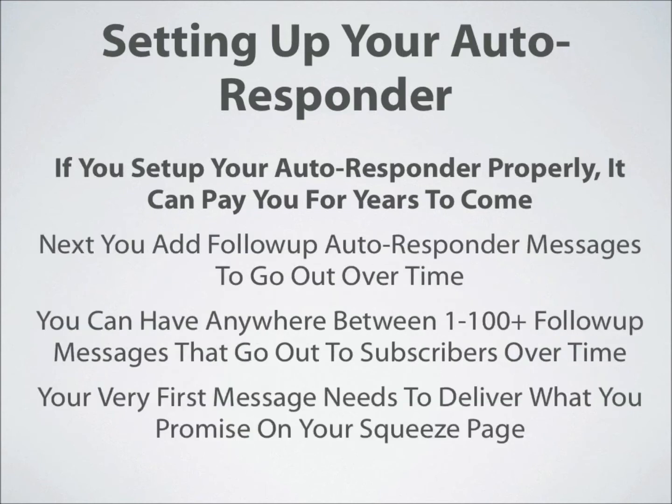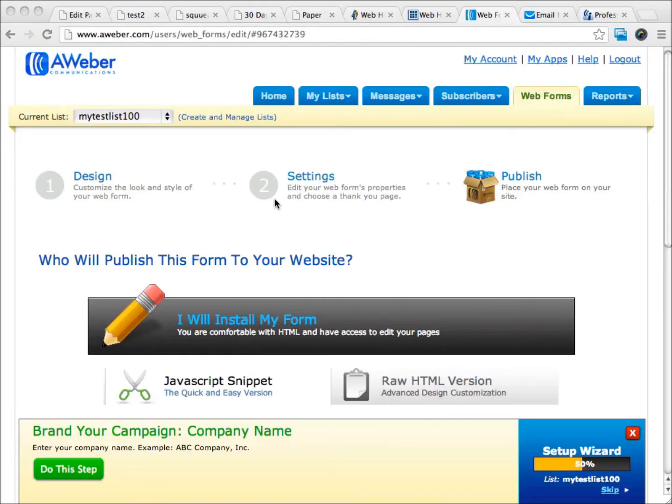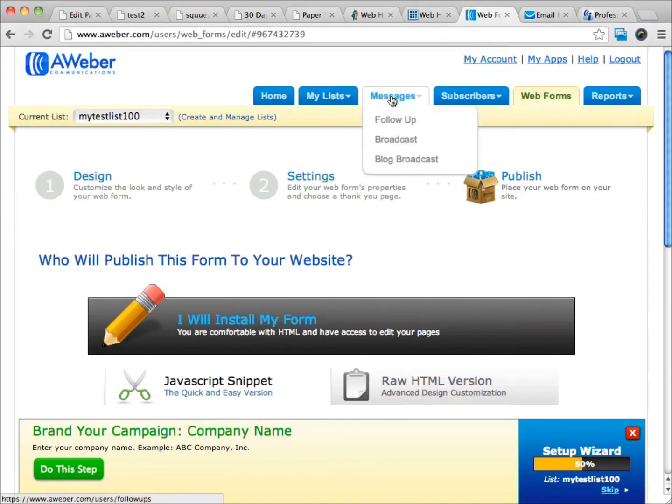That's very important. Okay. The next thing that you're going to do is add follow-up autoresponders that are going to go out over time. You can have anywhere between 1 and 100 different follow-up messages that go out to subscribers over time. Now, the very first message needs to deliver what you promise on your squeeze page. So if you're giving away a report, make sure that that first message that they get is the link to that free report.